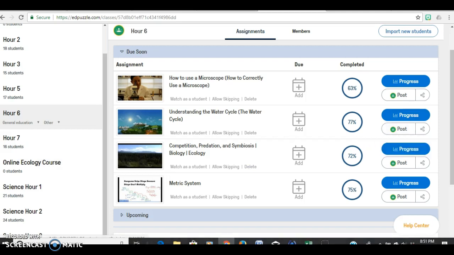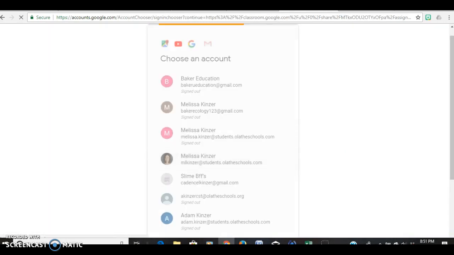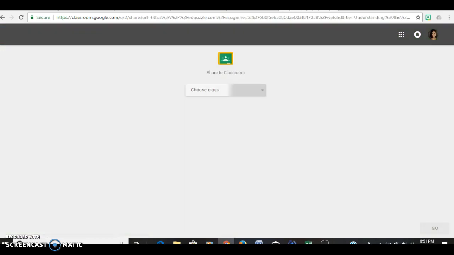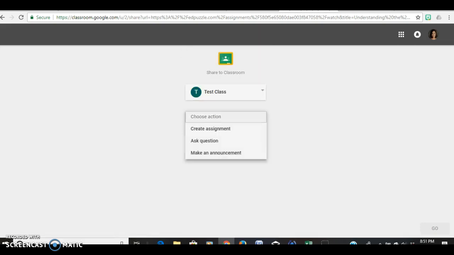But the great thing, once you have your assignment, you can post to Google Classroom. This is just another way to do it. And then we're going to select the right account. And then I'm going to hit the back button and choose a class. I'm just going to choose my test class here. And then I'm going to create an assignment. And bottom right hand corner, hit go.